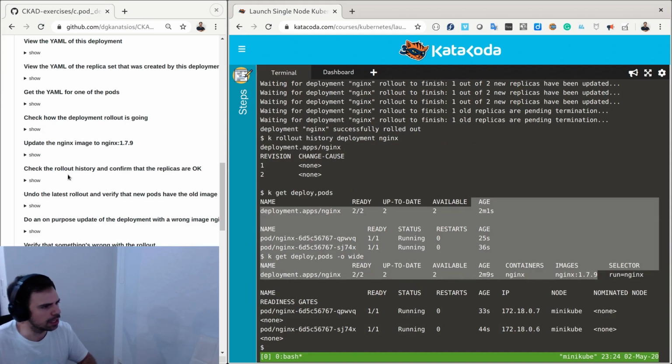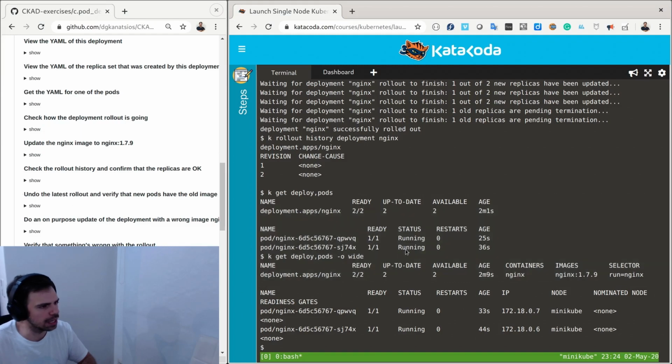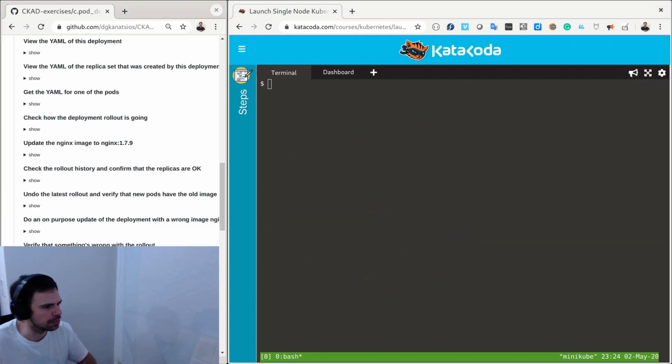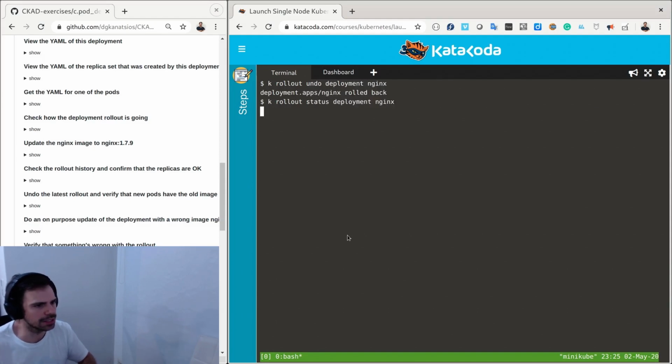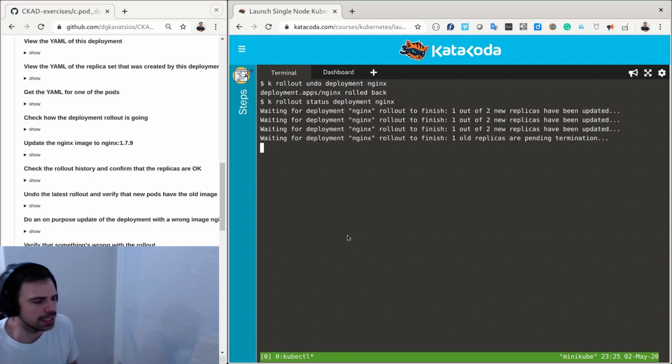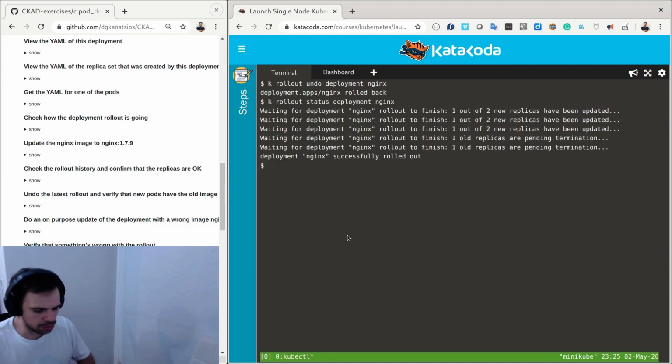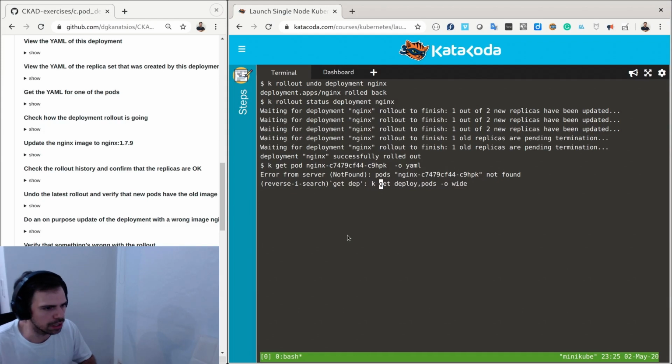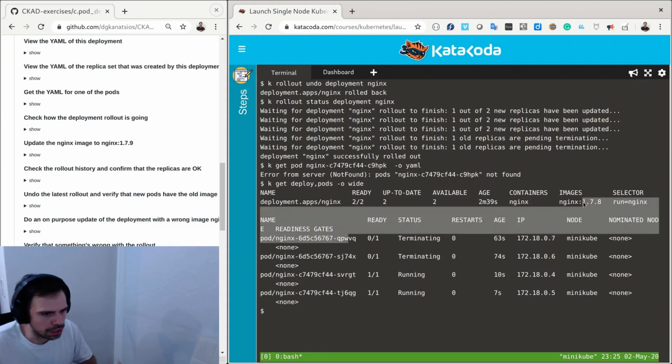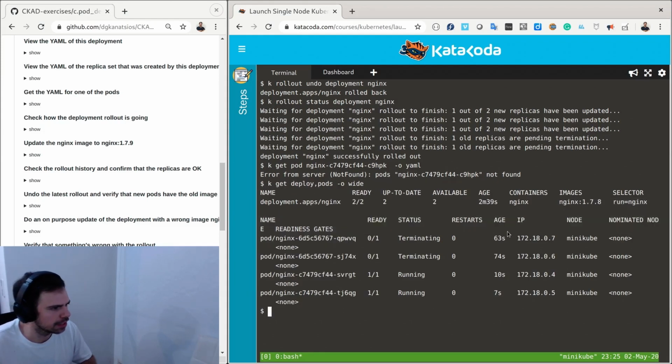And finally, we should undo, right? So to switch back to the old image, that will be 1.7.8. We can use the rollout command again, undo deployment nginx. We can take advantage of the status command again. Let's wait for it. And there we go. We should be ready. We can just check it again. Get deploy. And indeed we are using 1.7.8.